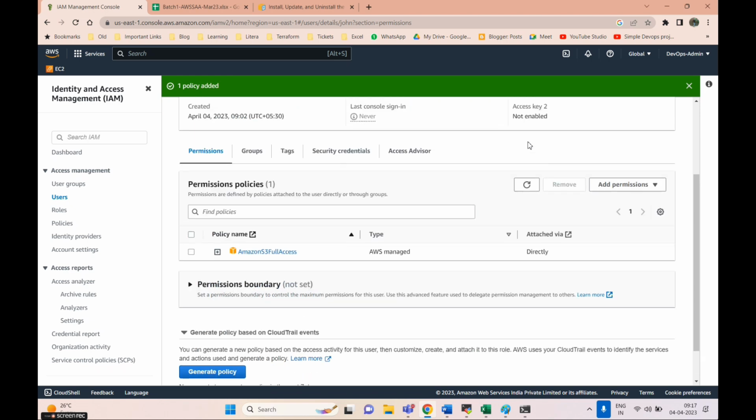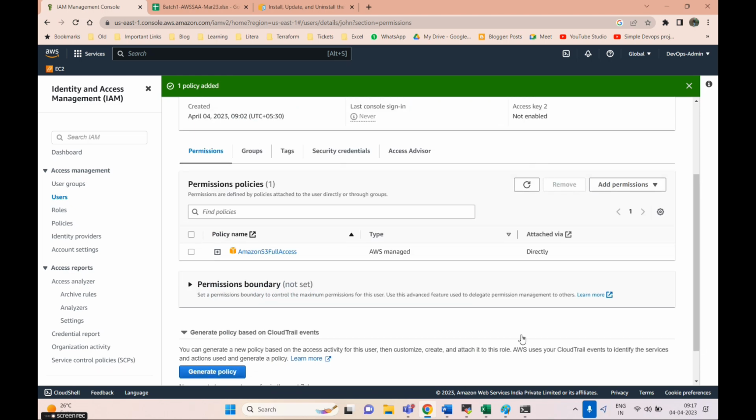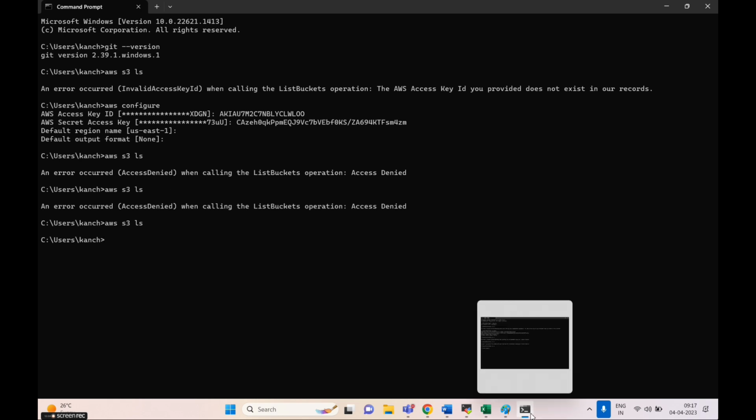Just give one minute. See, now I'm not getting any error, but it is not giving me any response because there is no bucket. So this is one way where I am accessing my services from my local machine. For that what I did, I passed the credentials.